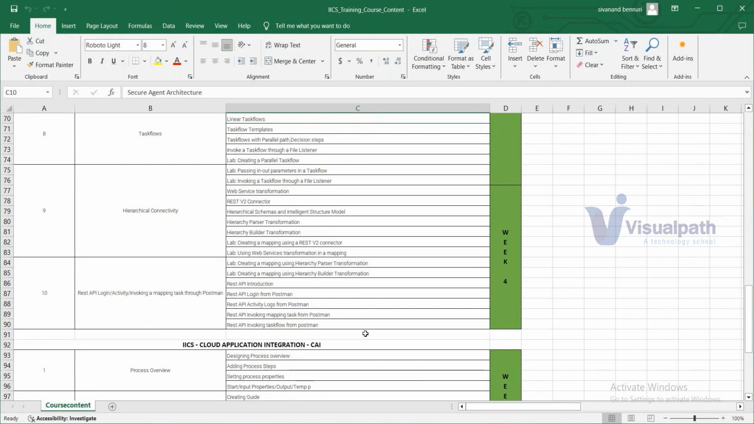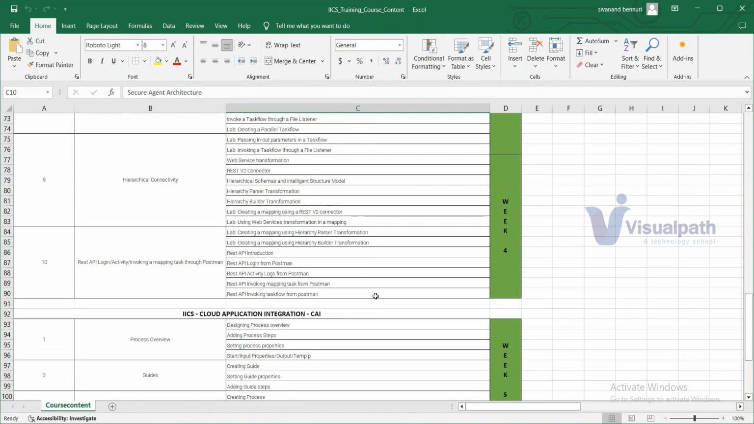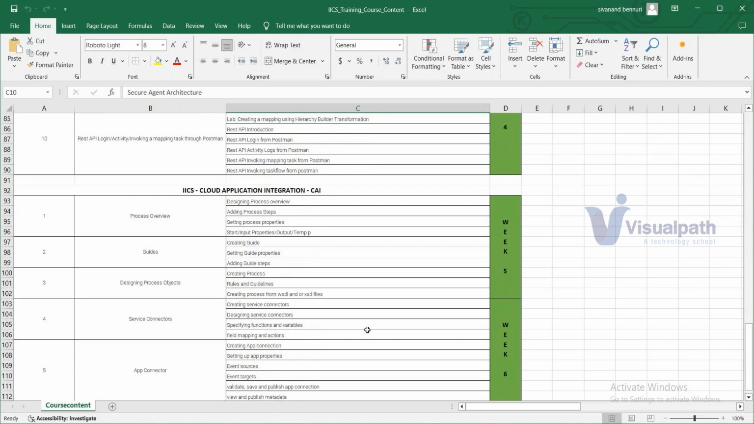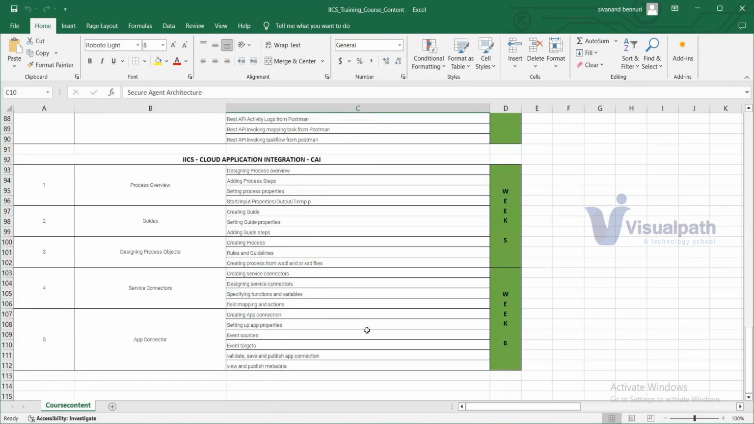Once we complete all this, we'll move on to application integration, where we work on creating processes, creating guides, designing process objects, service connectors, app connectors, and we'll publish the metadata. How do you work on real-time data? I just covered the scenarios as given in this template. Okay.